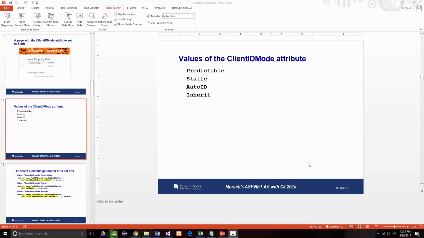The good news on this is you can control how a client ID is created by using what's called the client ID mode attribute of a page or a control. The table that's shown here and also shown in the middle of page 315 shows the attribute values here. The first is predictable. With predictable, as it says, the client ID is the name of the parent container added to the name of the server control. This is the page's default value.